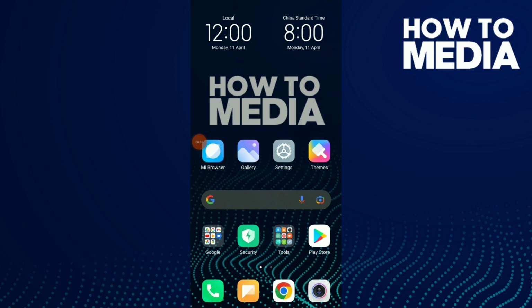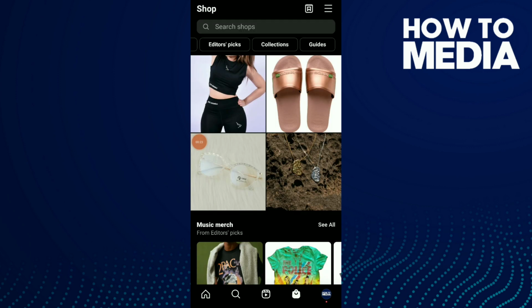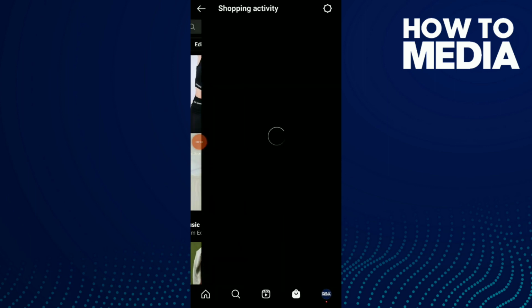First thing, go to your Instagram and click on the shop icon beside Reels. Now all you need to do is click on those three lines up there and click on shopping activity.